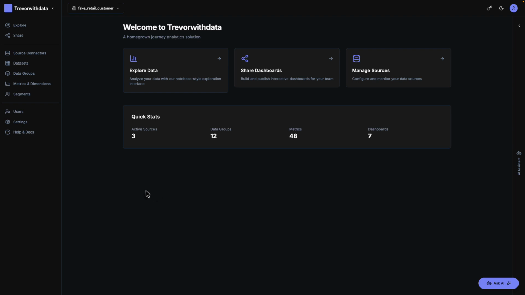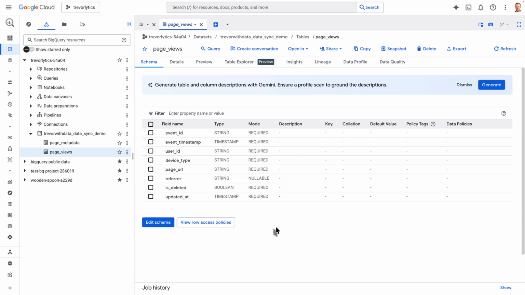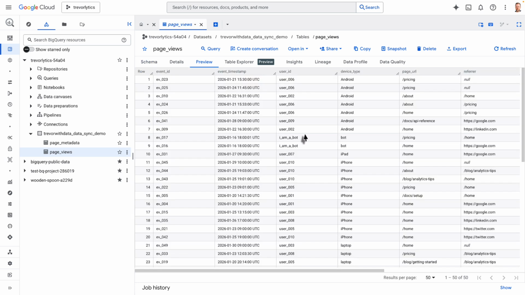So to start, let's take a look at some data that I've got here in my BigQuery console. I've got some page views. You can see there's some simple stuff in here. If I go to preview, you can see I've got event IDs, timestamps, user IDs, a few simple dimensions of data that we can play with.